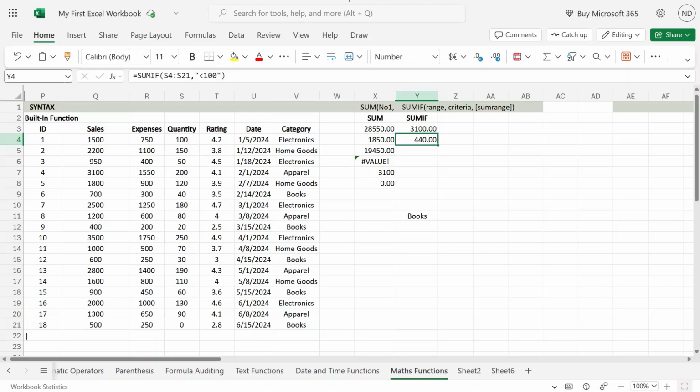And if there is a huge range, I have taken only 19 to 20 records, but if there are lakhs of records, it may take some time to calculate the sum. That is what you need to take care of while doing SUMIF. So long story short, you need to understand that SUMIF is used to sum values based on a specific criteria. Hope I was able to make the concepts clear.